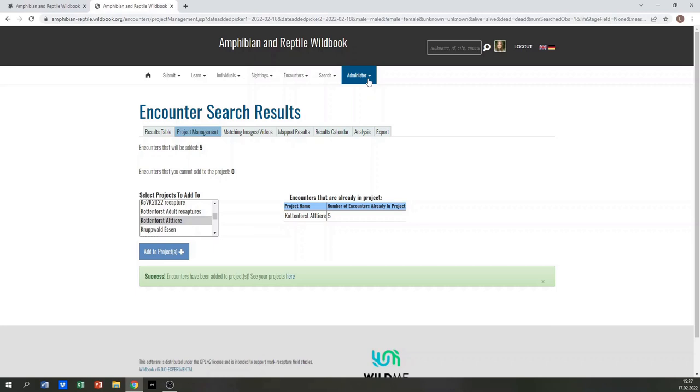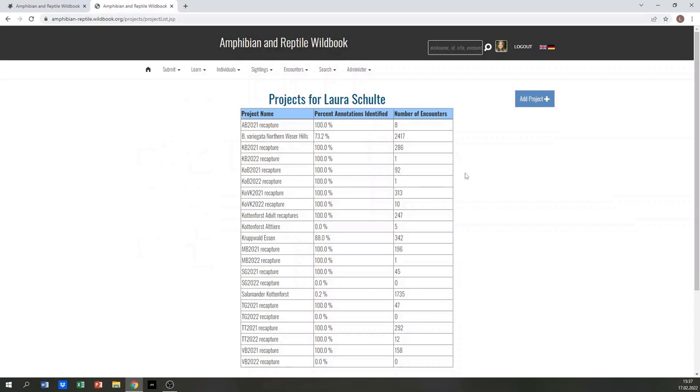Go to Administer and choose Manage Projects. In case you did not create a project before, you can add a project here. Click on your project. You will now see a list of your uploaded photos.